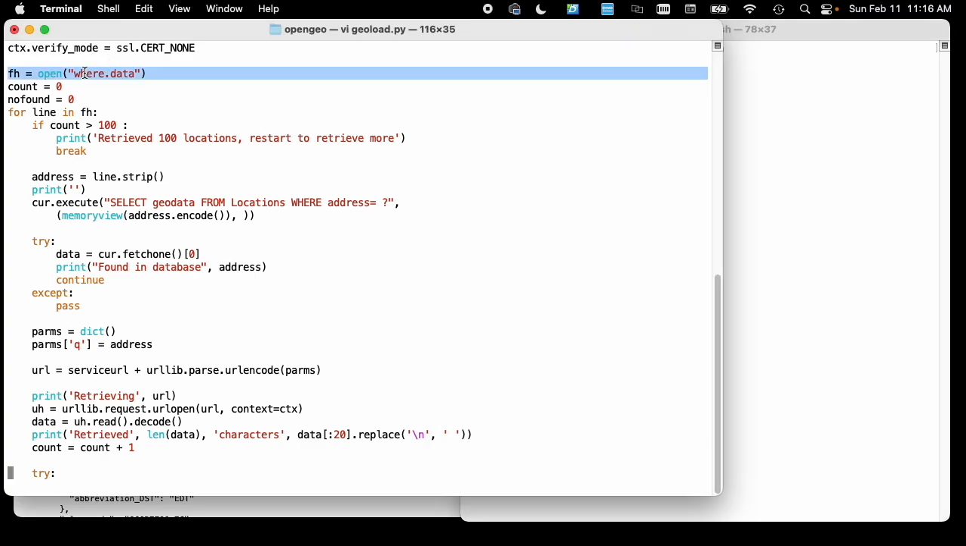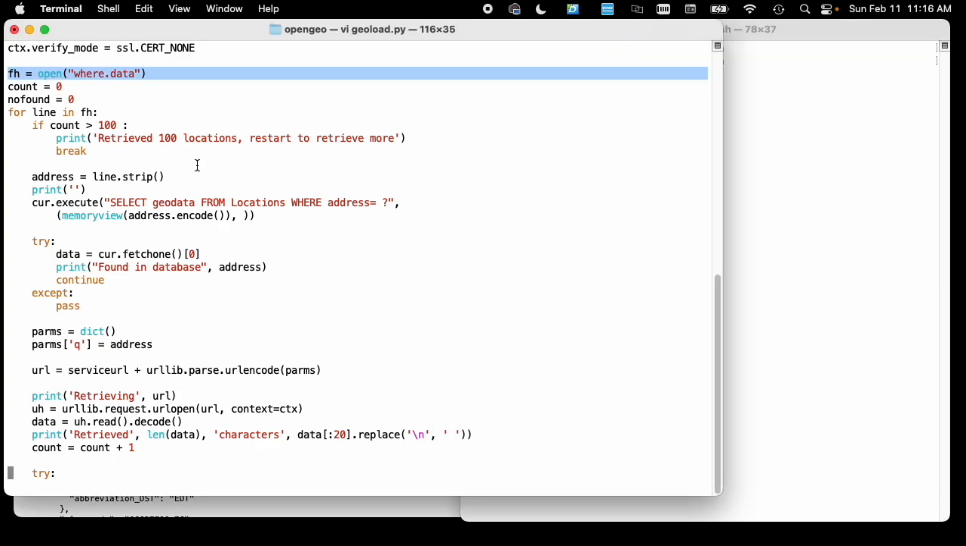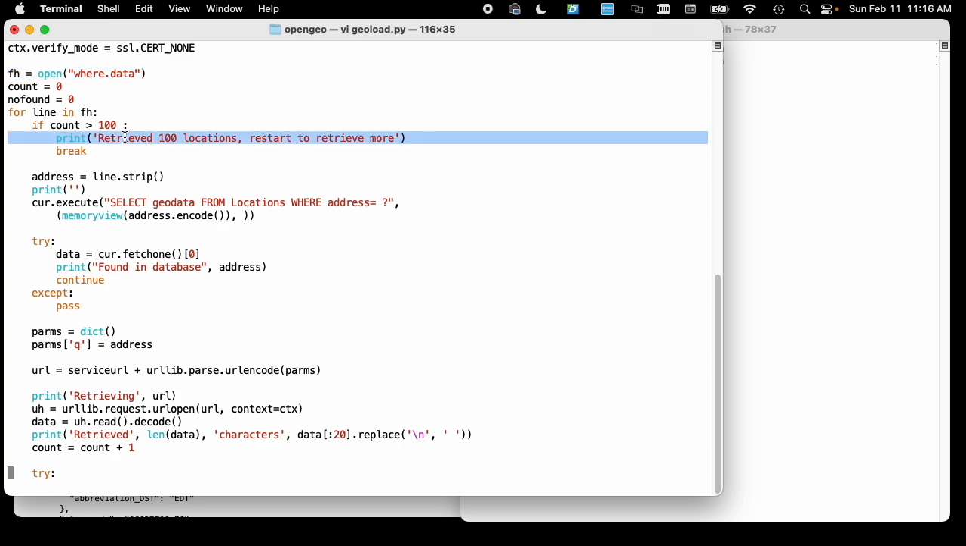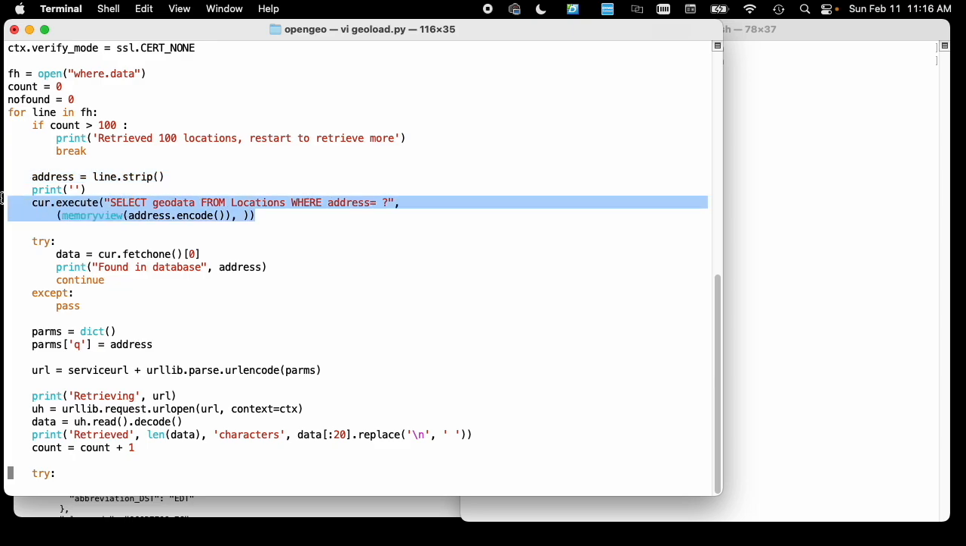So we're going to read this where.data, and that file had 275 lines, but you might have thousands of lines. And then we're going to read the whole file, and if we get past 100 retrieved locations, we're going to stop. That's kind of to let our API settle down. You'd change these numbers. And then we're going to take the address from the line, which is just a text line. And then we're going to check to see if the address has already been retrieved. And we're doing an encode in a memory view because of UTF-8 and because the database is kind of outside of us. There you go.